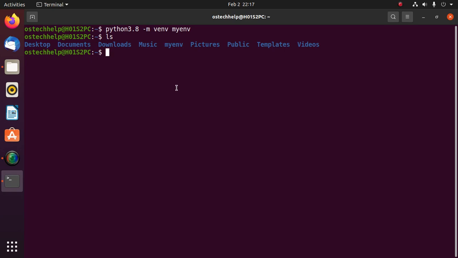Now activate this virtual environment project with this command: source, then project name, and then bin subdirectory, and then type activate. Now hit enter. If you see this, the virtual environment project has been activated. Now I am going to install Django.